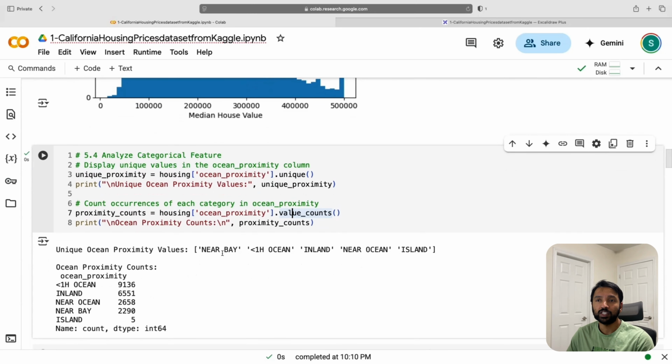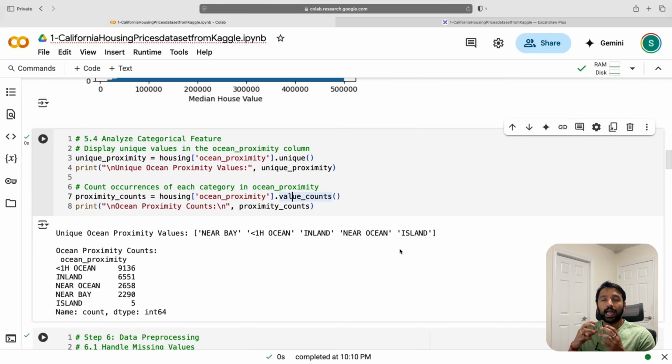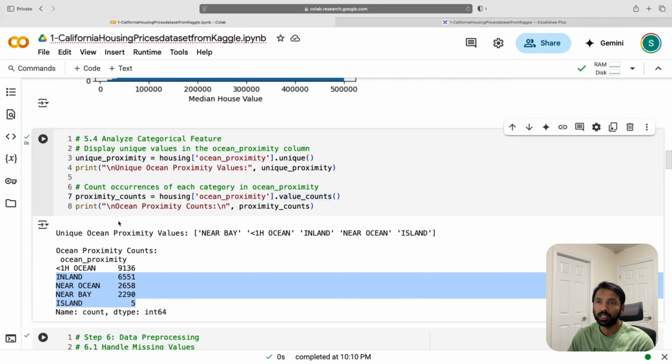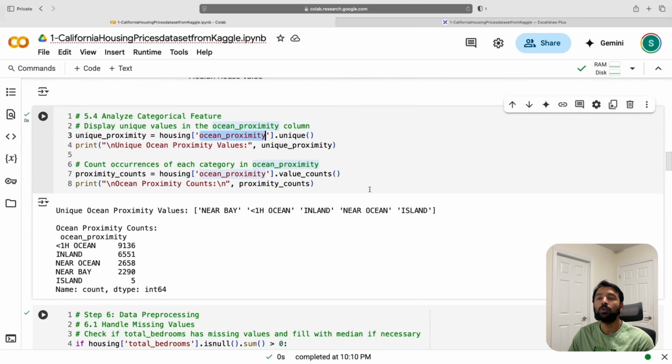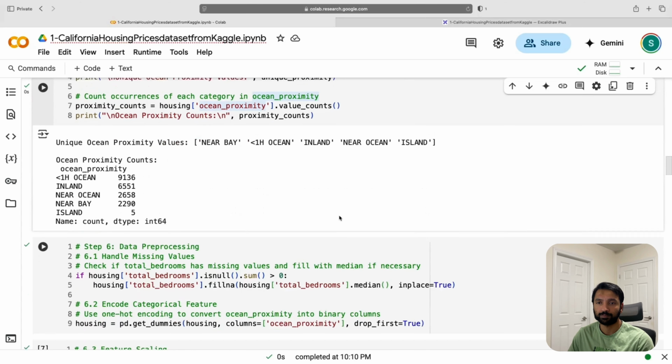If you see here, the unique values are near bay, less than 1 inch ocean, inland, near ocean, and island. And the counts for each unique string show how many rows have been repeated. You can get these values here. It is just very simple. You'll only use two methods here, unique and value counts. What column do you want to use? We already know it's ocean proximity, and when you do this, you'll get the count and also the unique elements.